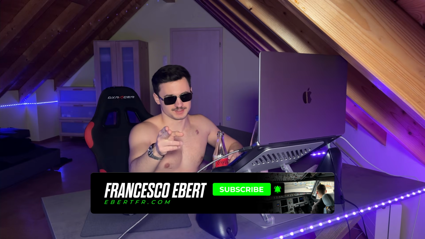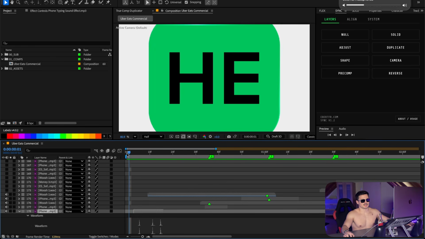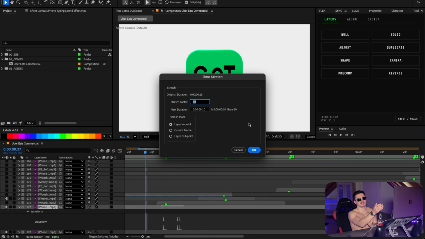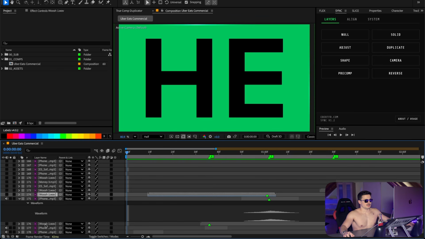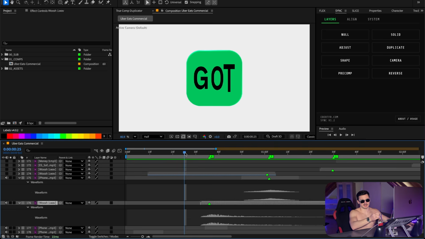Now I'm going to break down the sound design. The first typing sound effect is at 90 stretch factor, exactly from the he to the got. And then another type sound effect, I changed the stretch to 80. The lower it is, the faster it gets played. For the Smiley iMessage sound effect, then I also added a whoosh time stretch of 50 when the ball comes down and it flips the first time.